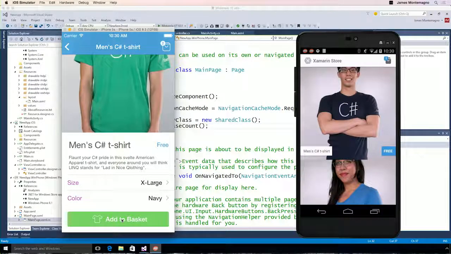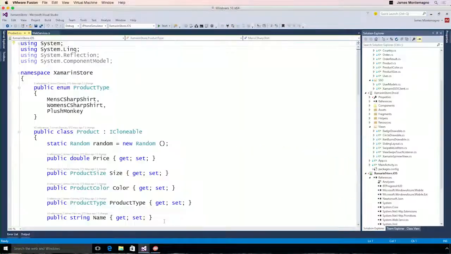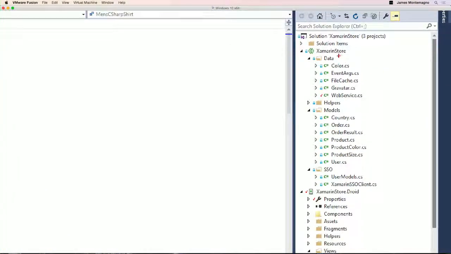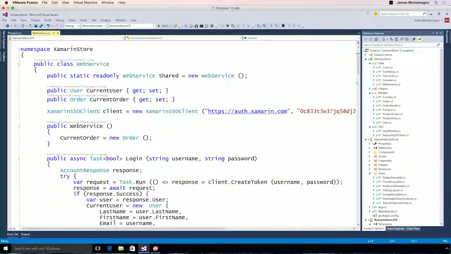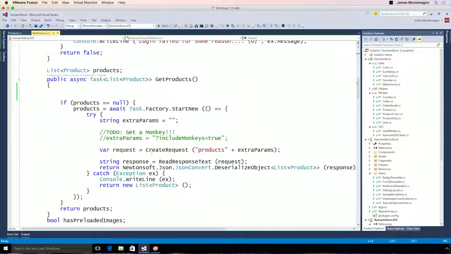But what about this application? How is it structured? Well, let me flip over to my other instance of Visual Studio. And the Xamarin Store application has an iOS, Android, and a shared project. And our shared project has all of our business logic, our models, view models, and RESTful service calls with our client. Here, for instance, is our product with different product sizes, names, descriptions, and our web service. Our web service is going out, authenticating our user, logging them in, all asynchronously, and getting our product list and deserializing everything with JSON.NET.